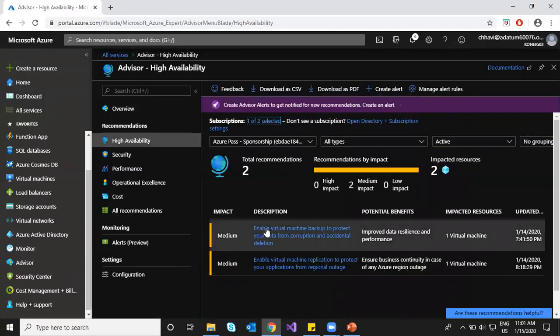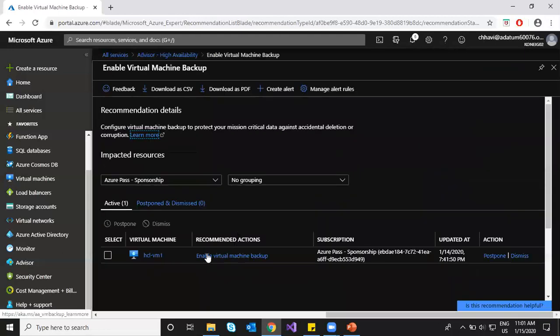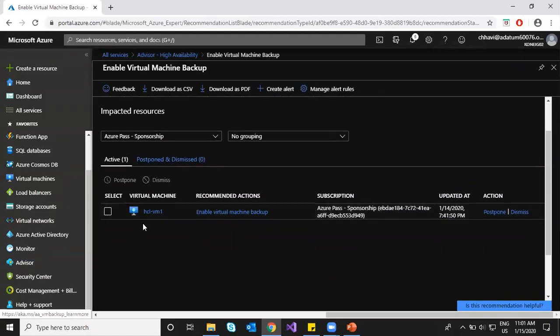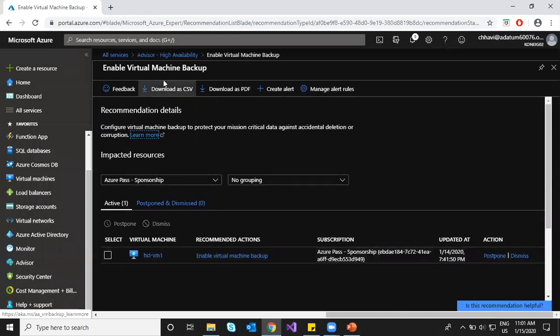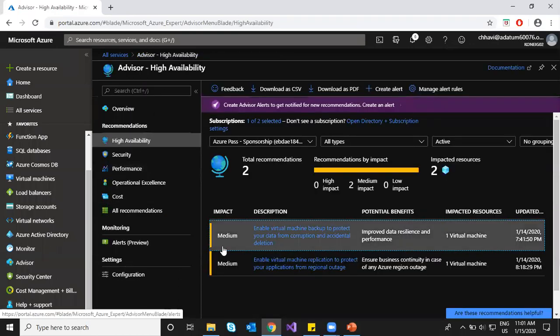So it says enable virtual machine backup to protect your data from corruption and accidental deletion. This is a recommendation that you can back up your virtual machine, and it will tell me for which virtual machine this advice is, and do you want to postpone it or dismiss it. Recommended action, you can enable the backup. And now it's up to you whether you want to follow it or not.